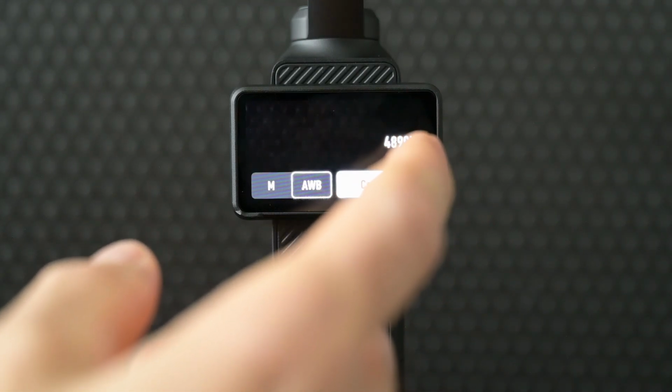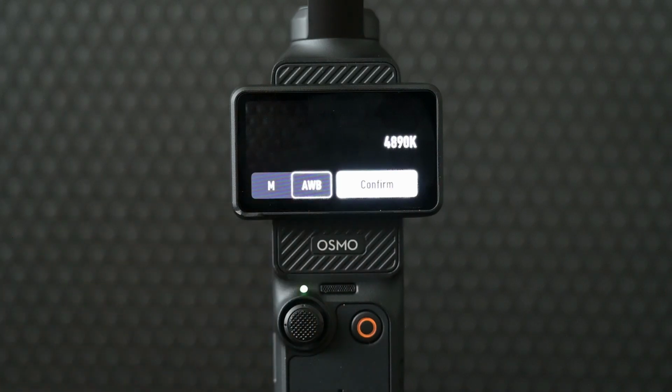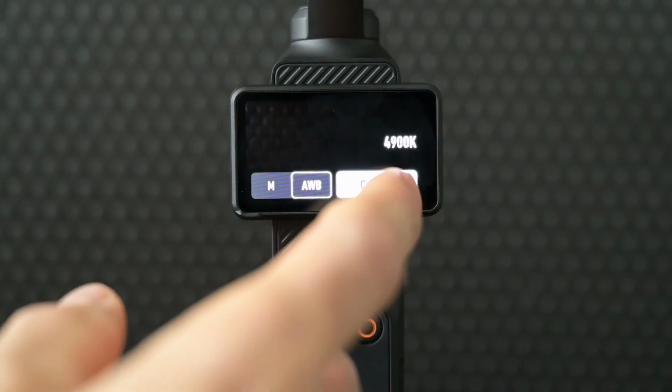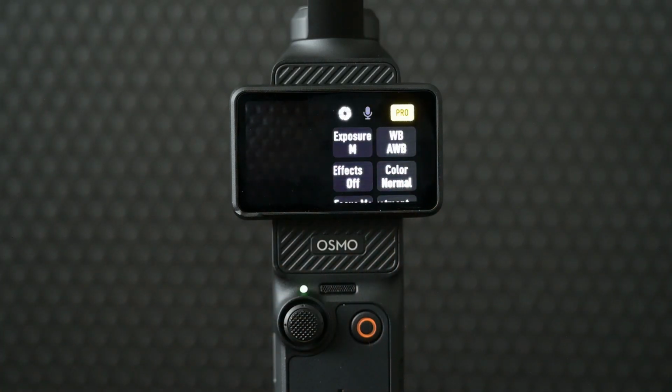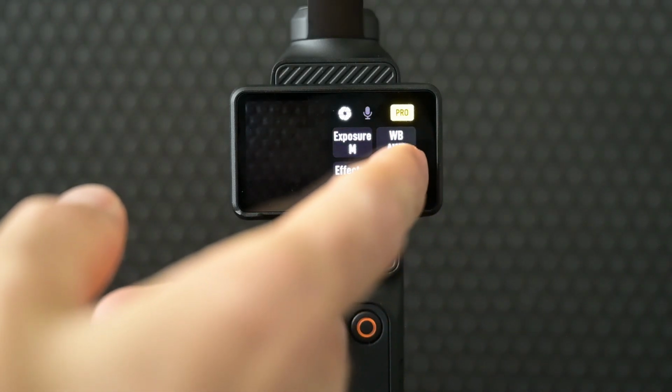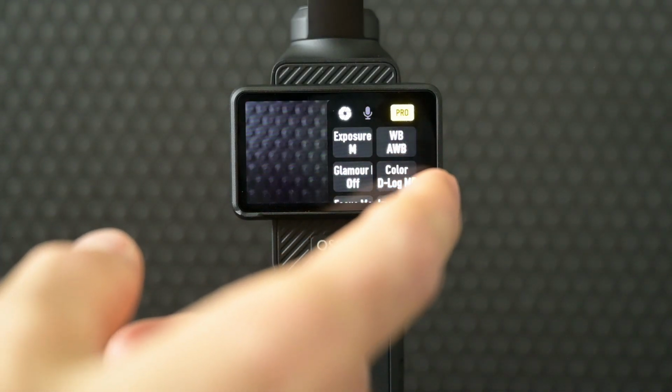White balance, I've got it in auto white balance, but if you want, you can choose the Kelvin temperature to your likings. Glamour effect, as I mentioned, that's going to be for use with the DJI Mimo app. Color, normal, HLG, or D-Log.